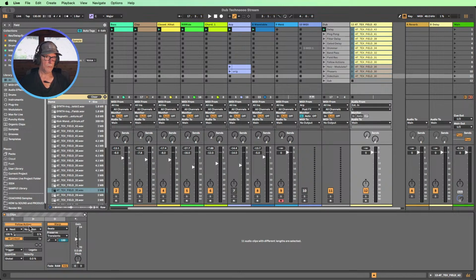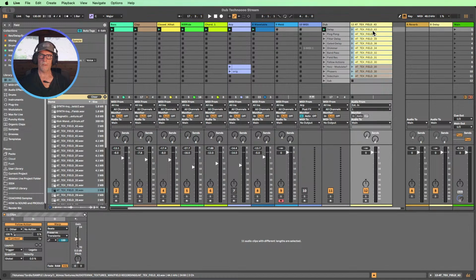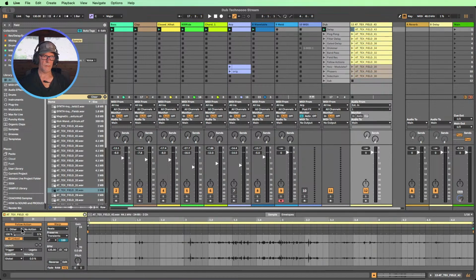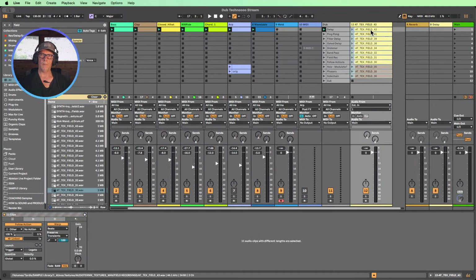All right, so what we want to do here, we've got our follow action. We don't want next, we want either other or any, and that's going to be applied to all of these clips now. And we could do some things where we go in, like the difference between other and any. One of them can play the same sample twice in the follow actions, and one does not play twice. It will jump. I think other jumps to any of them, and any can play itself again. So when you're looking at these different follow actions, what they mean, right?